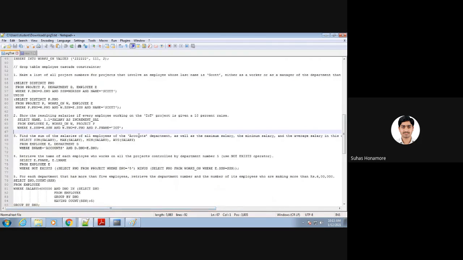So the department name he has given is Accounts. For this department, all employees' salaries you have to check, which is nothing but the sum of salary, as well as maximum, minimum, and average. So this is nothing but the aggregate functions. You have to display max, min, average.